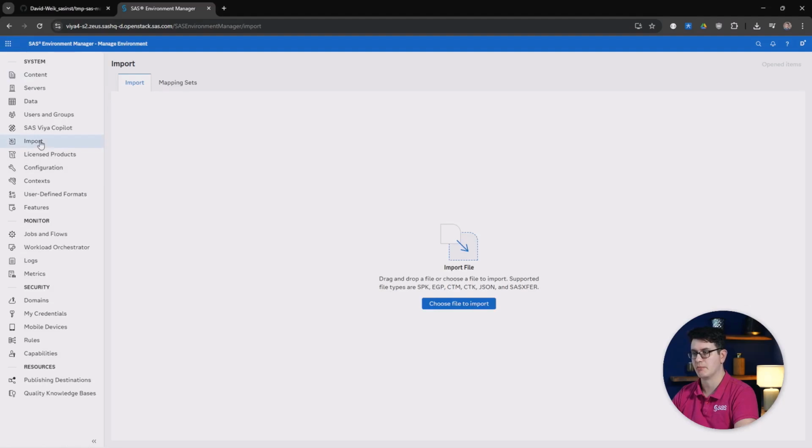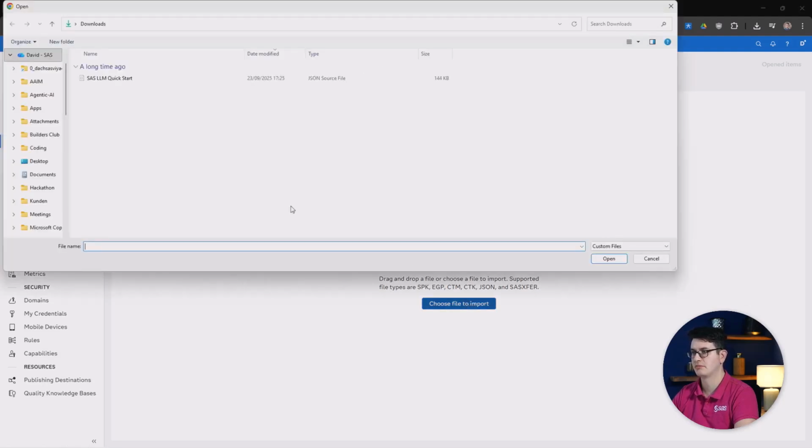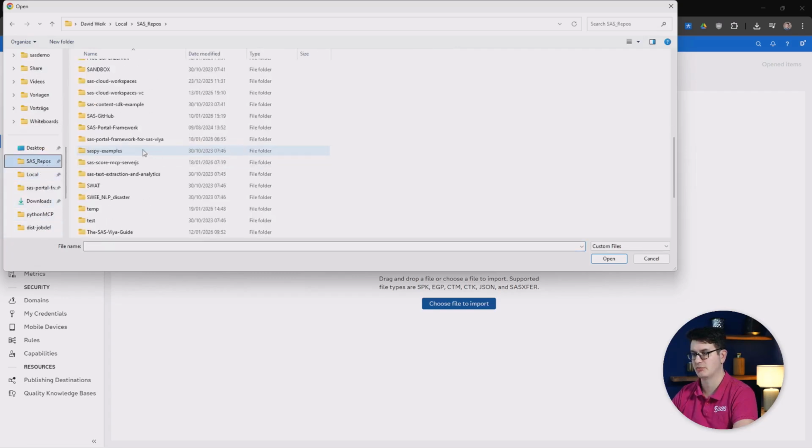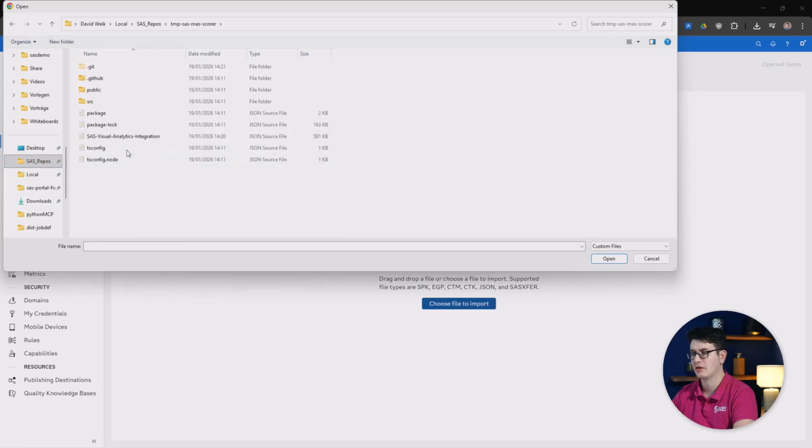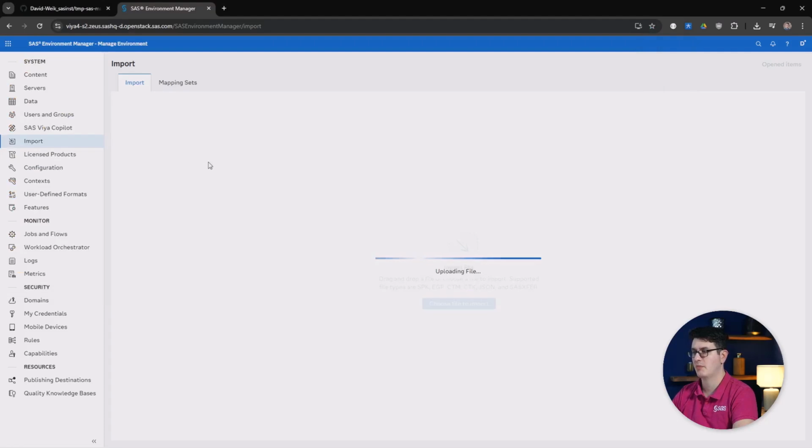We are going to the import page. We choose a file to import. We navigate to wherever we saved our repository to. So let me jump there real quick. SAS Visual Analytics Integration, JSON.